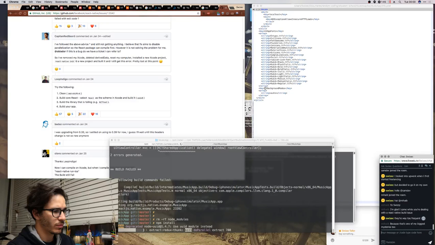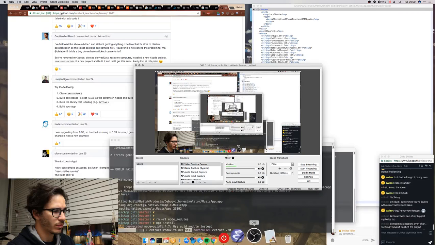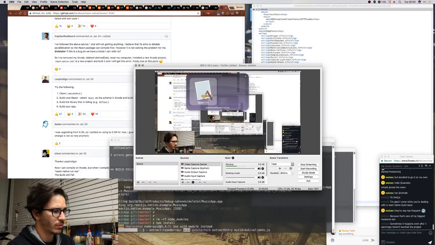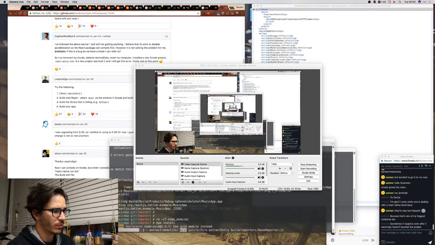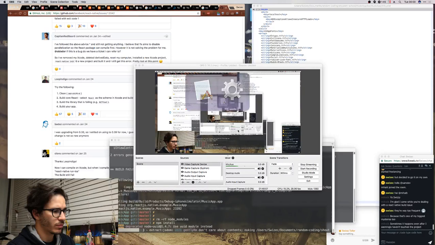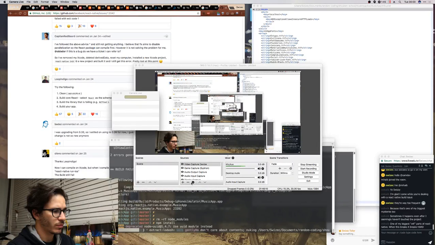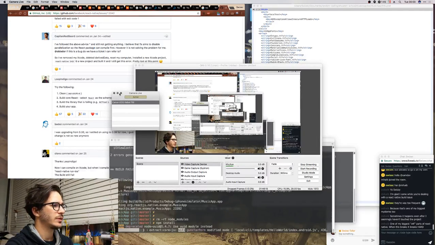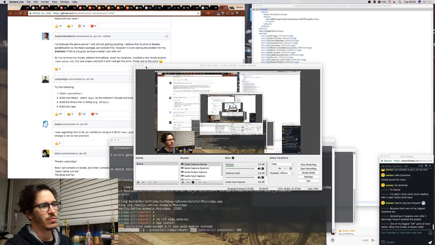Why did my camera turn off? Oh, I see what's wrong. My camera thingy crashed. So I have this app that talks to the camera, and sometimes it crashes because it comes from a random GitHub repository that I found somewhere. There we go.